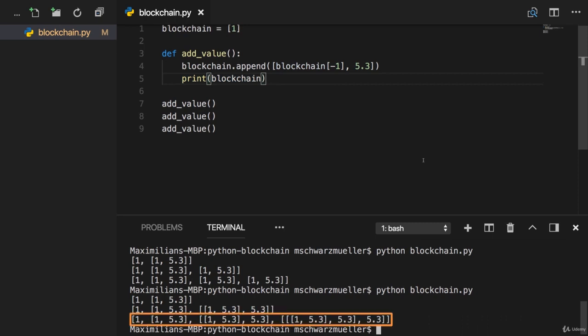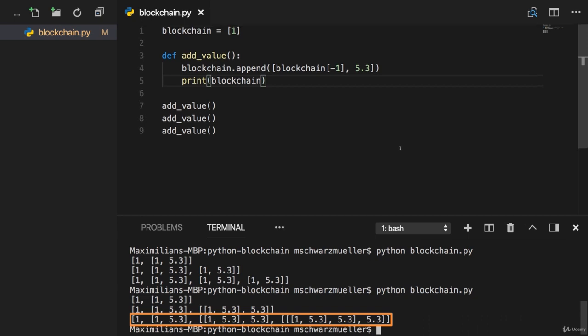we got our blockchain here in the last line where we have 1 and the new array with 1 and 5.3. And then we're nesting this further and further, as you can see, because we're always referring to the last element of our blockchain, and the last element will always be a nested list. Now, for that reason, we should also wrap that starting 1 with another pair of square brackets so that this is a nested list too.